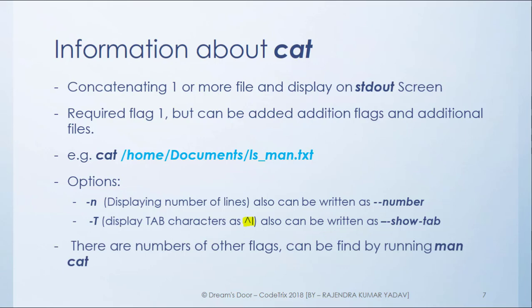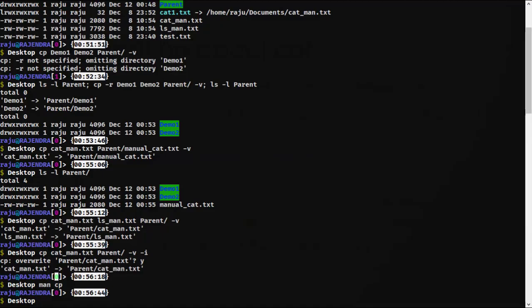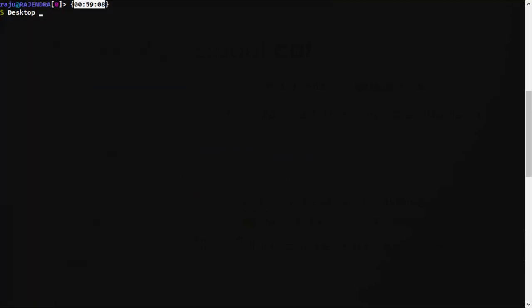And for more, you can just type man cat, the manual page of cat, and see it on the terminal. So I'm clearing it. Clear is another command that is used to clear the standard output screen or the terminal. Hitting enter and the screen is clear now.